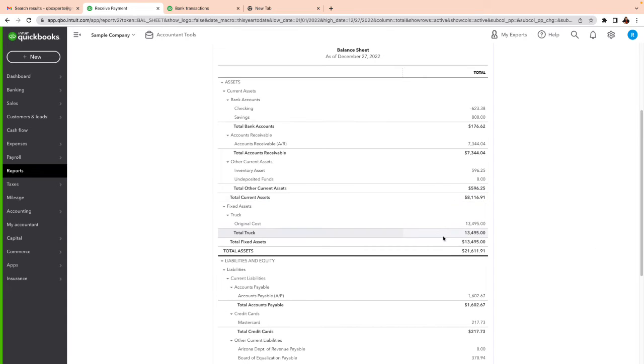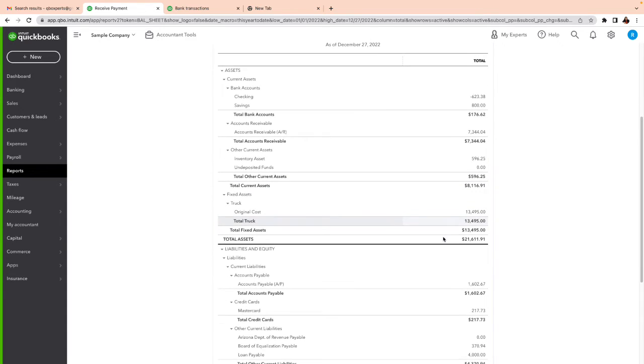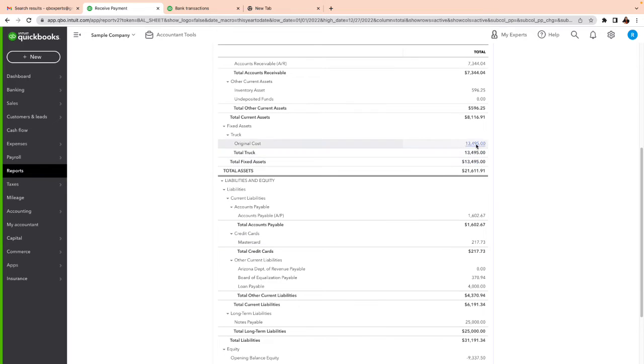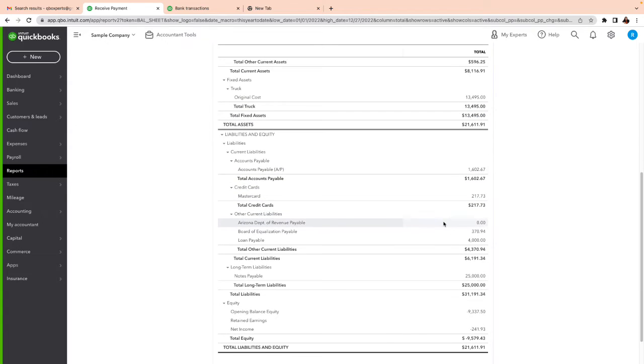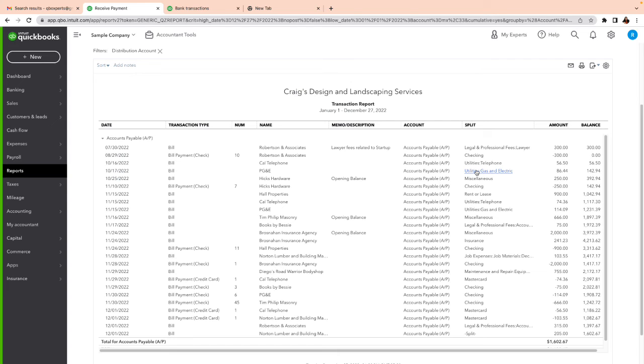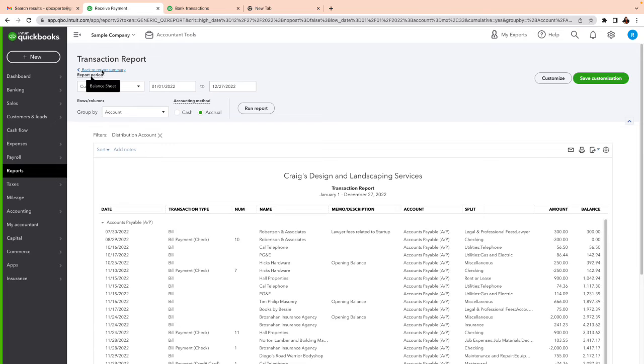Zero undeposited funds. We're going to take a look at the assets, make sure that everything is correct. And the accounts payable, that could be a loan. You can click on it, and it's going to show you the transactions. Okay. That could be a bill you entered.